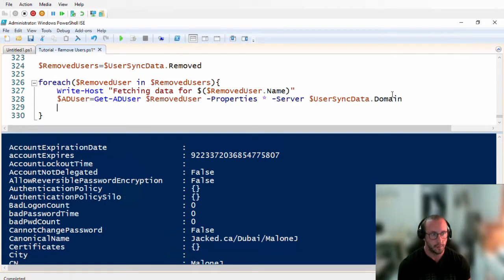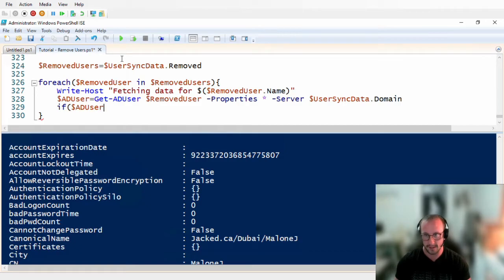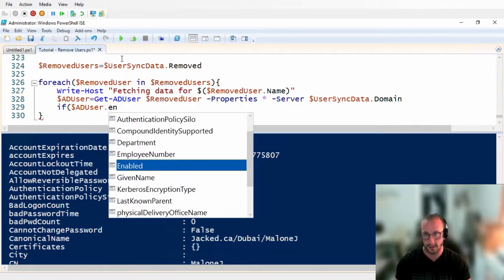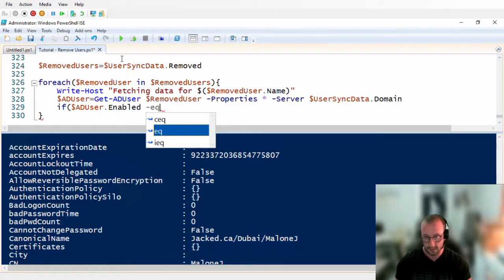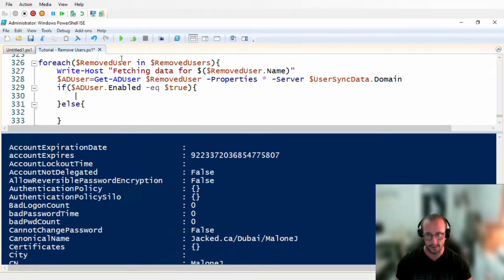All right, so let's see if the AD user is disabled. So we can do if AD user dot enabled equals true, so if it's not disabled, then we disable it. So this is what we're going to do here. Let's just do a write host just to see what we're doing.